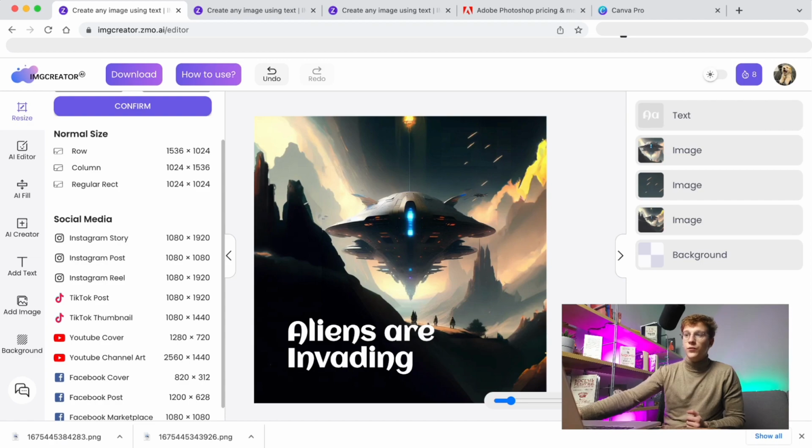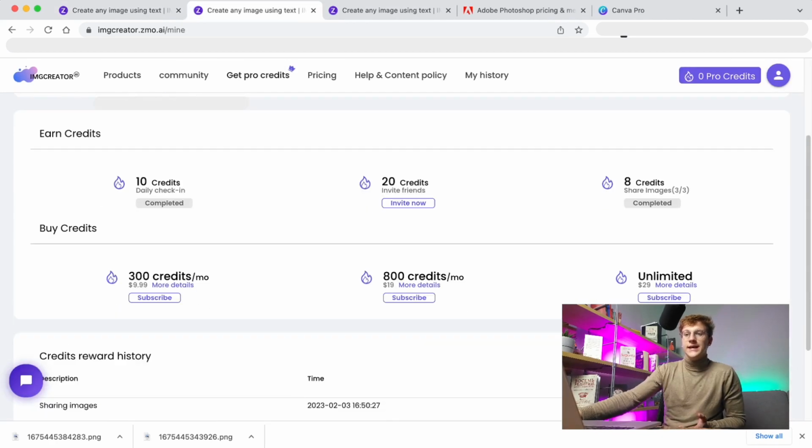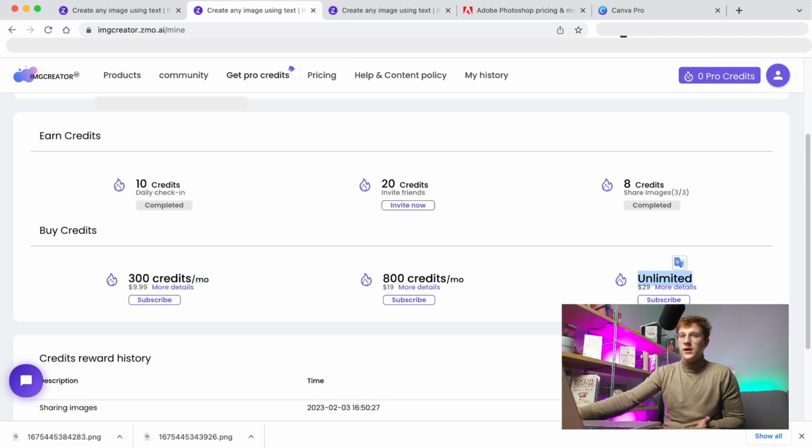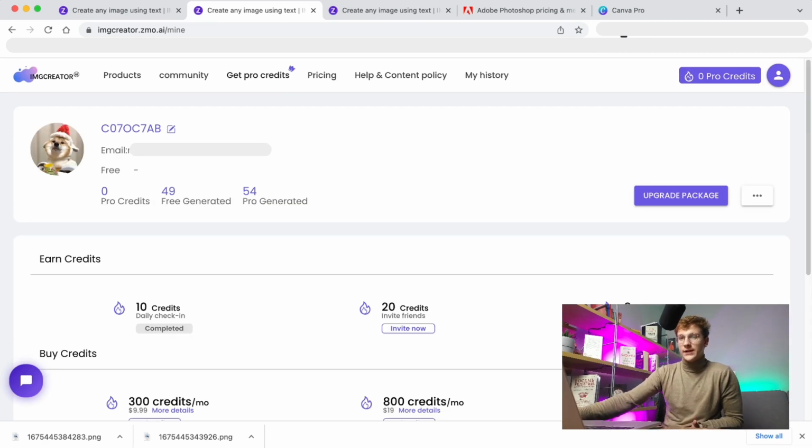Even if you decide to go for a paid version, it is only $10 for 300 credits, which is a lot. Or you might as well go unlimited. And instead of paying for a tool like Midjourney or DALL-E separately, you can have this as your Photoshop plus image generation, and you will be only paying, what, like $20 to $30. You can actually get more credits if you do daily check-ins. You get 10 credits. Inviting a friend, which is obviously always good, and if you can share images, you get 24 credits for 3 images.